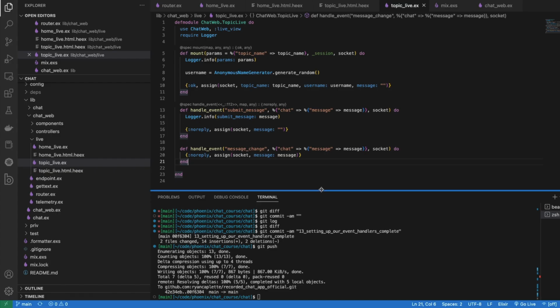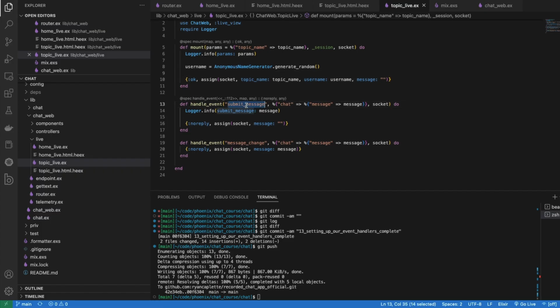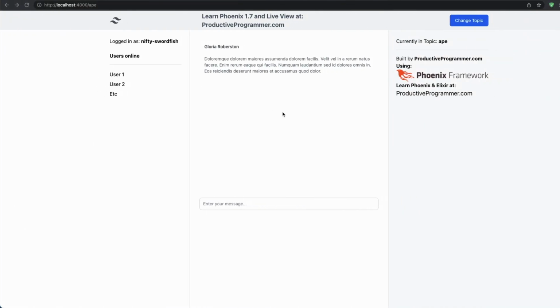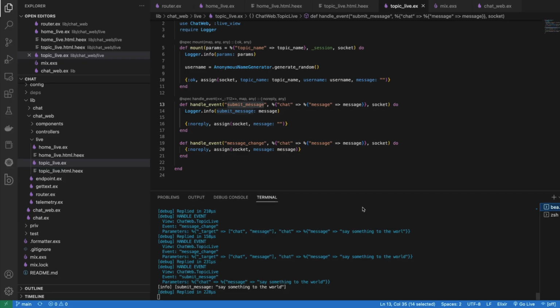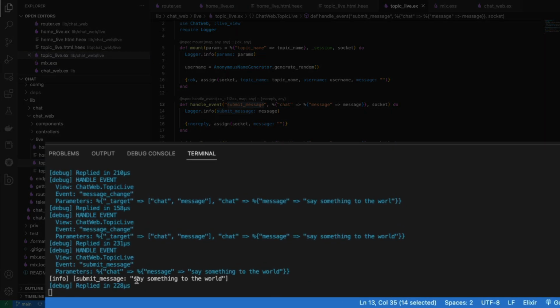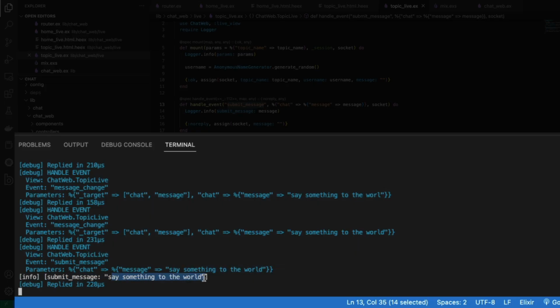So we are going to set this up, and it's really simple to do, which is the really cool thing about Phoenix. So all we do is, when we get an event, when we submit our message, so we want to say something to the world here, it's going nowhere now except to the log. So we want this to go somewhere that is broadcast to other users.